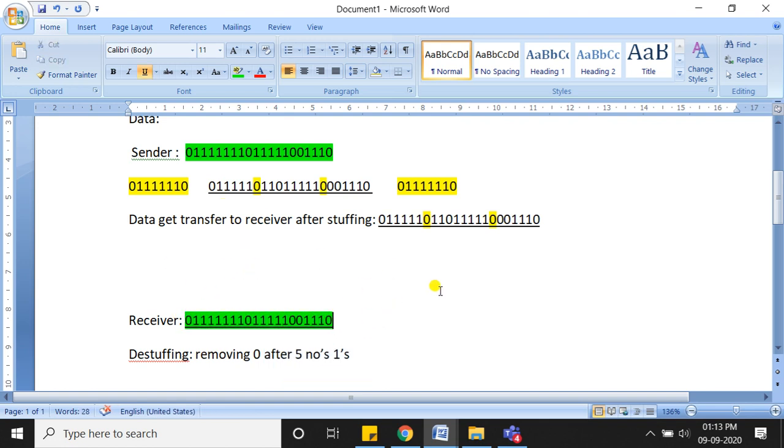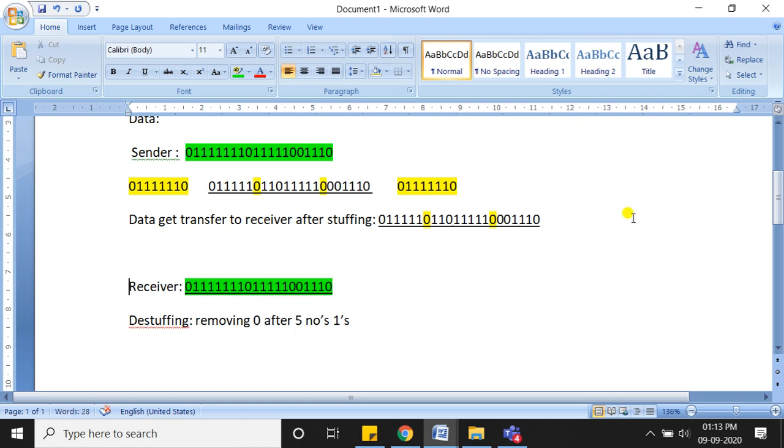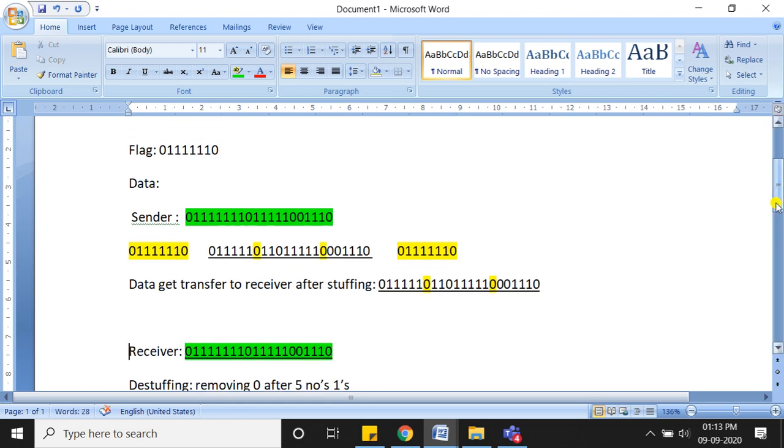This particular program you need to implement in C. For that, you take one data input from the user. You can take it as a string, and in the string you count the number of ones. If you find 5 ones coming sequentially in the string, then in the next position you put one extra bit, that is 0. That process you have to do at the sender side. I'll show you that demo.